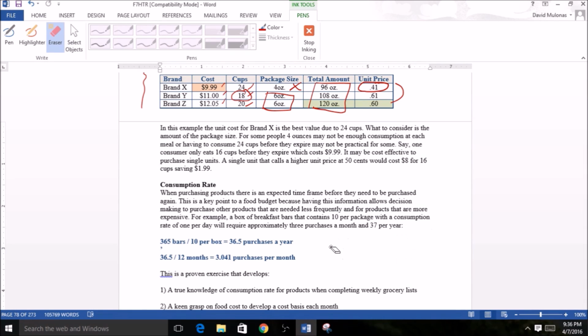So let's get into consumption rate a little further so we can look at another example. A box of breakfast bars, 10 in a package, and the consumption rate is 1 a day. That comes out to around 37 boxes a year. Doing the quick math, 365 bars, 10 in a box, do straight division, 36 and a half, so that was rounded up to 37.